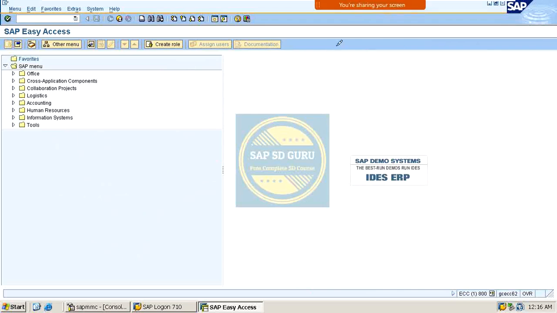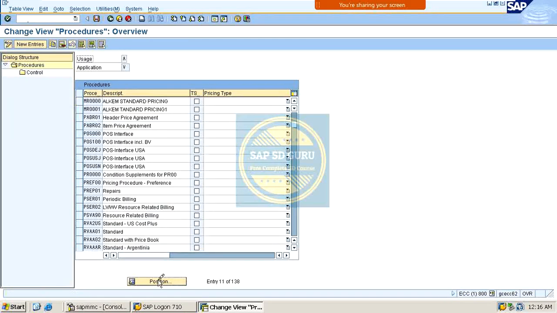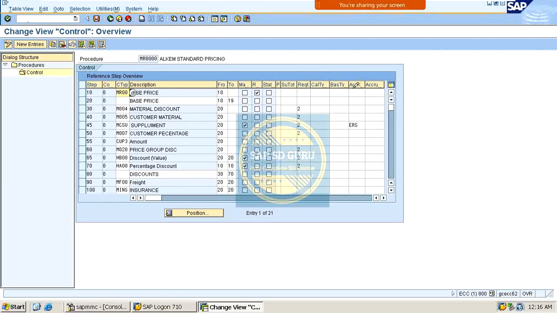Then the next field here is, let me go back to the controls. Back to our pricing procedure. See, what is the next one here? Account key, right? This field is one of the parameters to determine the revenue GL account while posting the invoice values into accounting. Which will help us to post the invoice values into accounting.